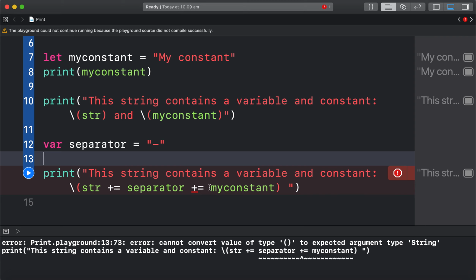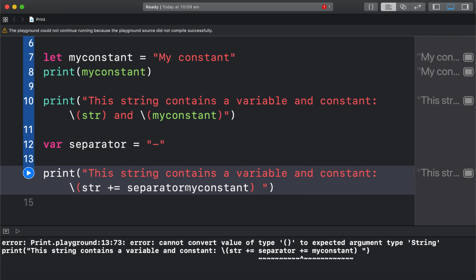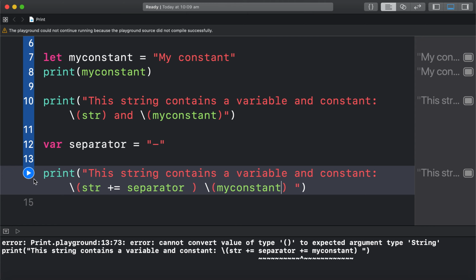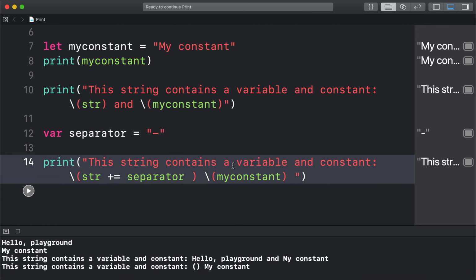So I would go about that by getting rid of that out of there. Get rid of that last bit and then put the my constant afterwards. And there we go, that's fixed it, except we've got our string, we've added the separator to it. Really, it should print that, but all we're getting is some rounded brackets. Let's look at that. So the string plusing and equaling the separator to it.